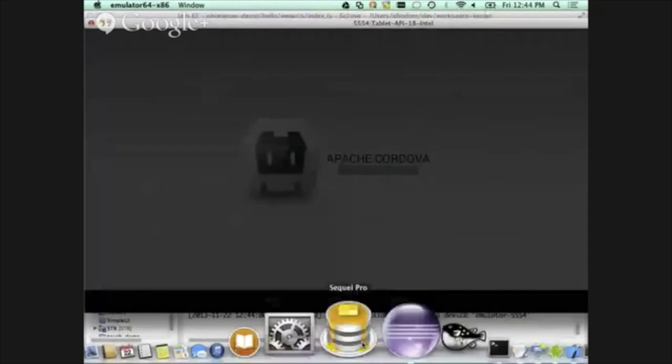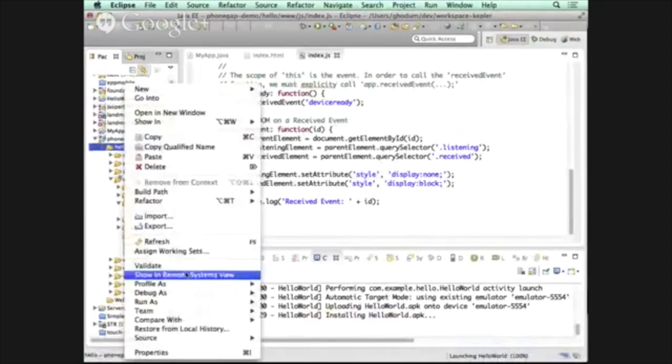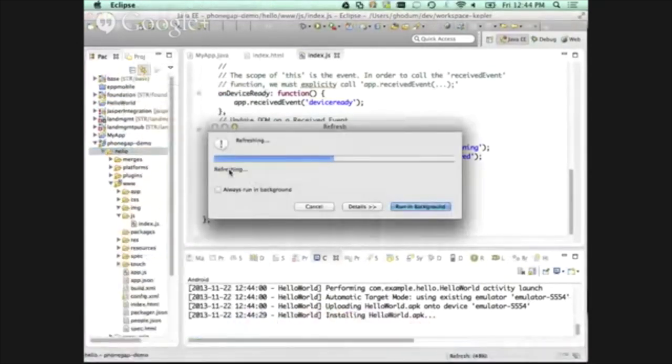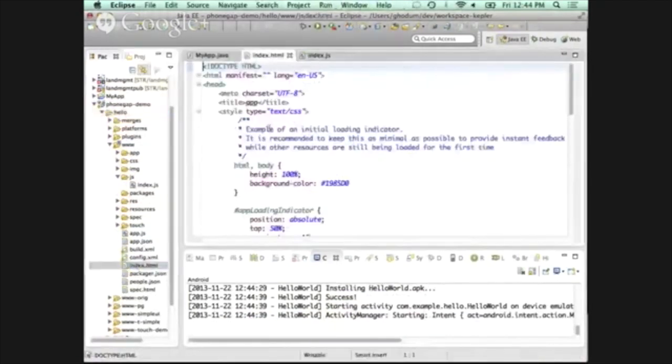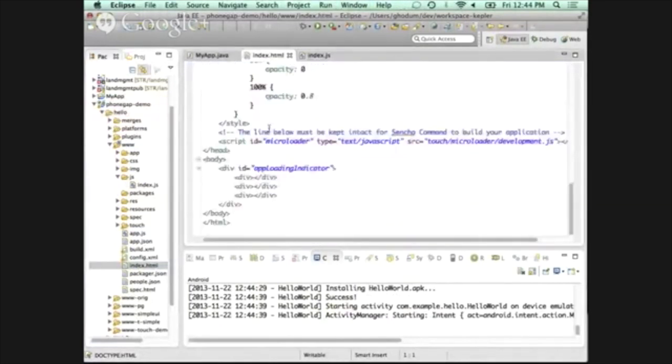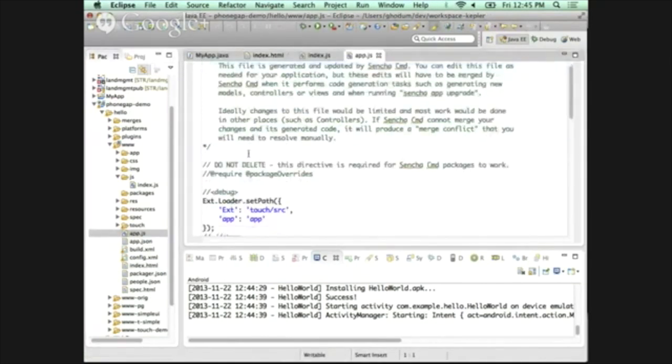All right. Well, while that's happening, let's look at some of the files that were involved in that. So again, here's my www directory, and my index.html file changed a little bit, because now I'm going to launch ext.js, and they have what they call a micro loader, which bootstraps the app for me. Essentially, after it's done loading itself, it's going to run your app.js. So this is your entry point for your application.